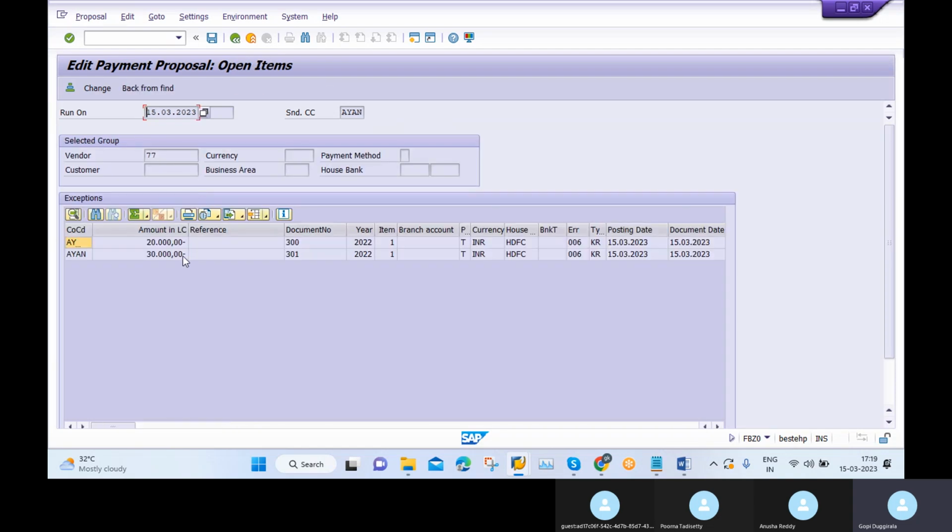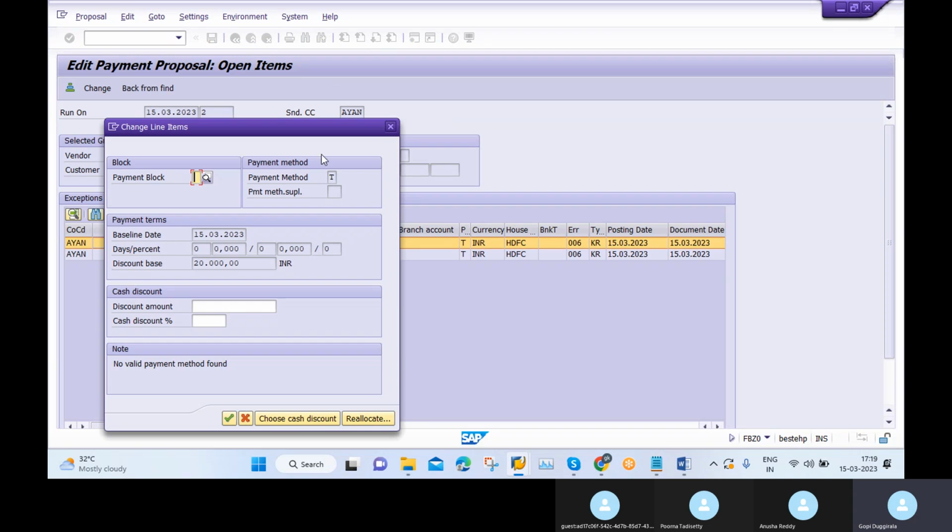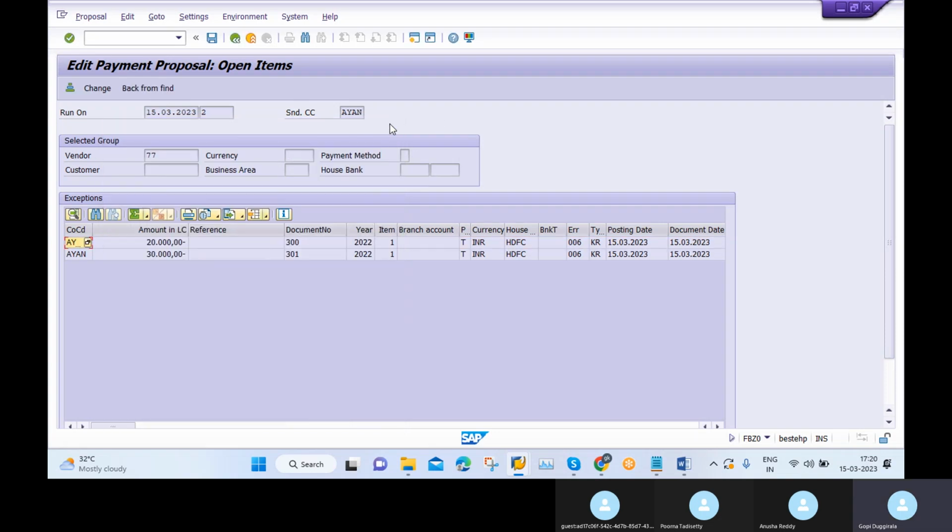Then I will go to individual and click on this one, each entry. So here: no valid payment method found. So it means the error will be this one. No valid payment method found. So can anyone guess where we made this mistake? Yes, we need to check in the vendor master data.